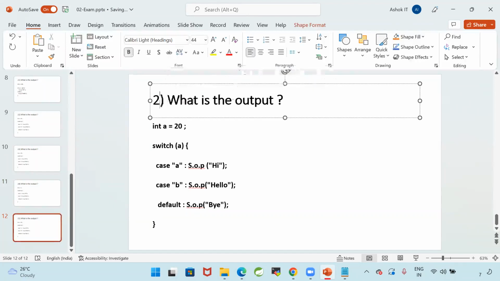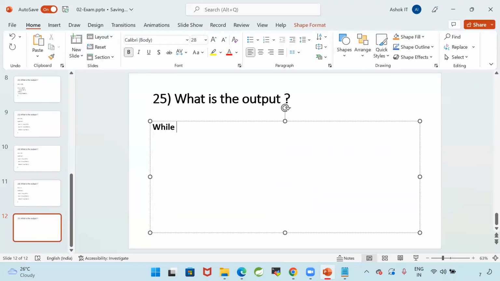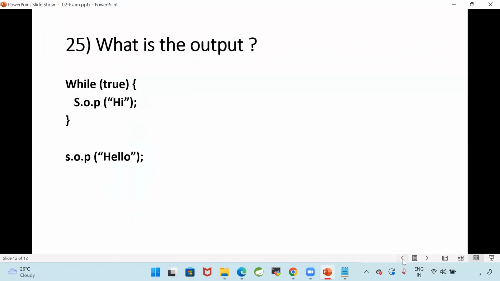What is the output? It is the 25th program. System.out.println of hi. System.out.println of hi. System.out.println of hello. What is the output? What is the output of this program?